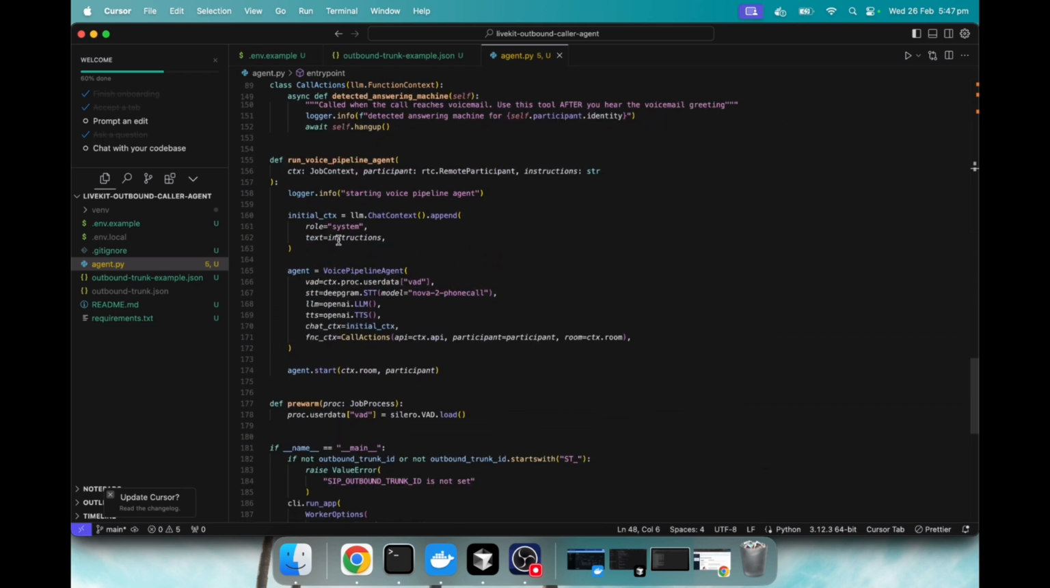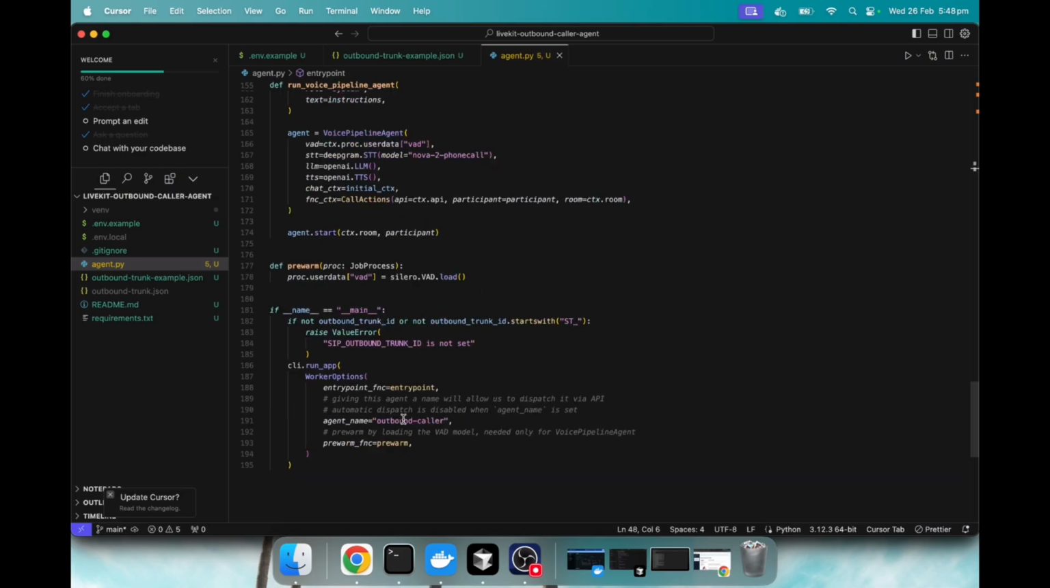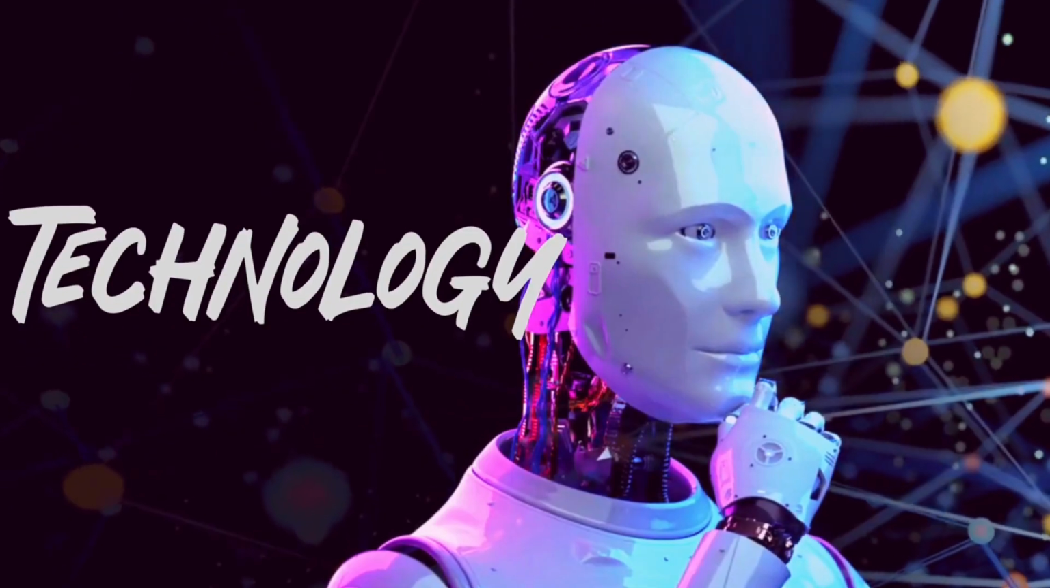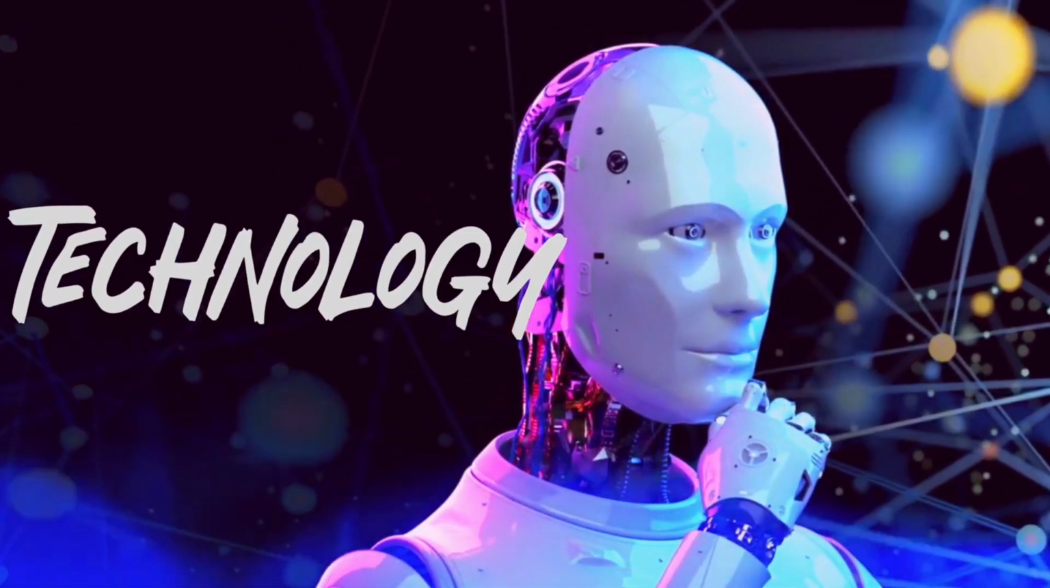Now here, the instructions are set. We give it the voice activity detection. We give it the Nova 2 phone call Deepgram model that's optimized for telephony. And then for LLM and text-to-speech, we use OpenAI. And make sure the agent name is set to outbound caller, just like how in the dispatch that we called, it's outbound caller. Now that we have all that set up, you can call whoever you want from the number you purchased in Twilio.